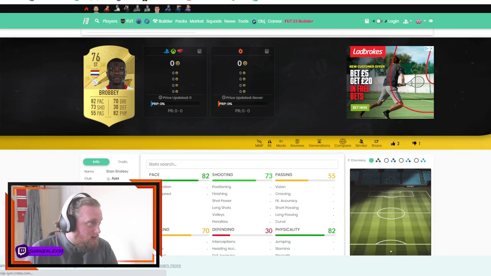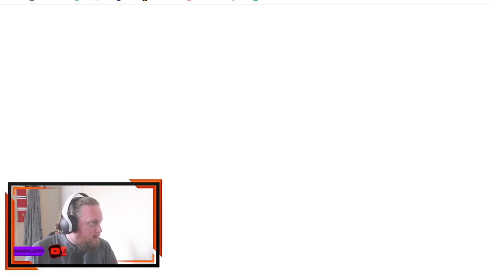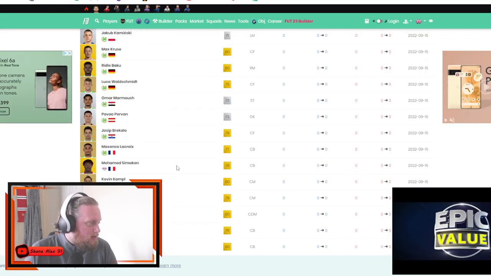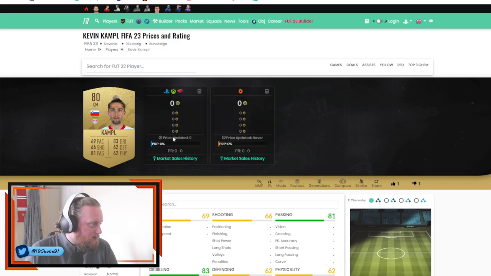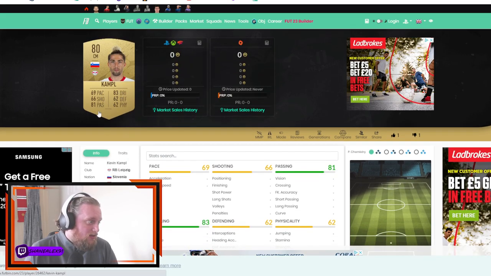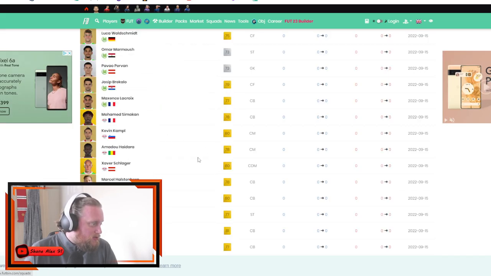82 pace though, you know. Brian Brobbery. Baku's usually got a decent pace. Let's have a look at him. 82 pace. I'm sure he has more pace than that, right? Surely. Kevin Campbell. He was a CDM last year. Centre mid, 69. Does look actually pretty decent for a first, like, a couple of games, starter squad.